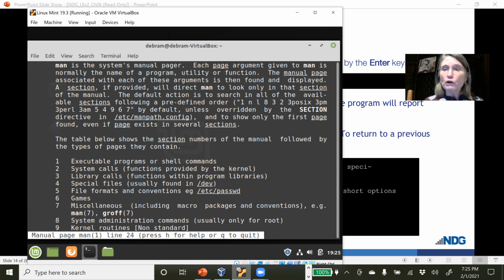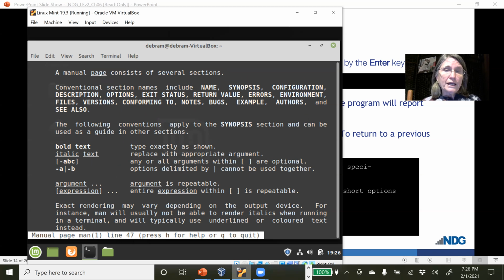4 are special files. Those are the things that are often in that /dev directory that you looked at a little bit ago. 5 is also going to be interesting to us because those are file formats and conventions. So when we start to look at some special files, some configuration files or user information files on Linux, we may want to look in section 5 of the man system to find out about those file formats. And then 7, 8, and 9, again, are sections that we won't be worried about right now. They're more advanced.